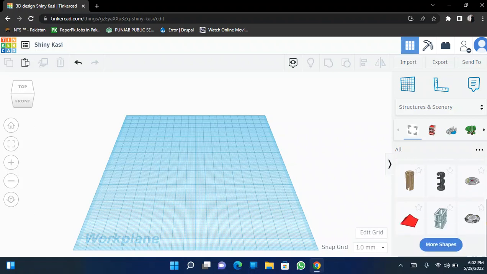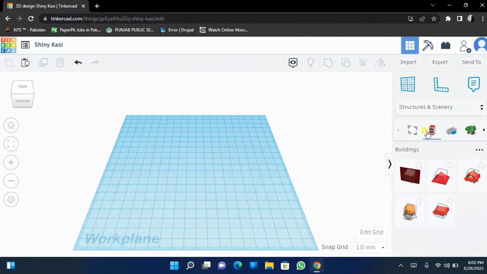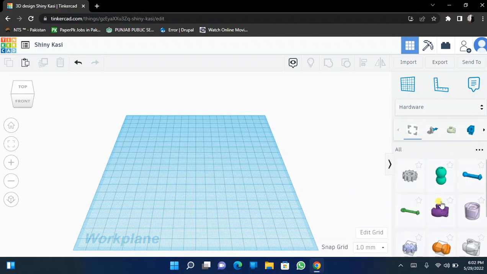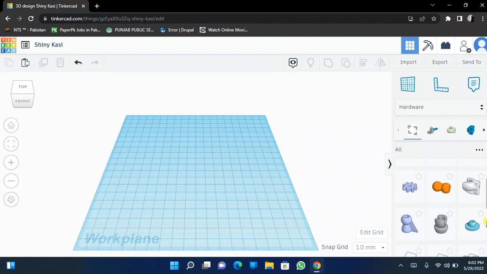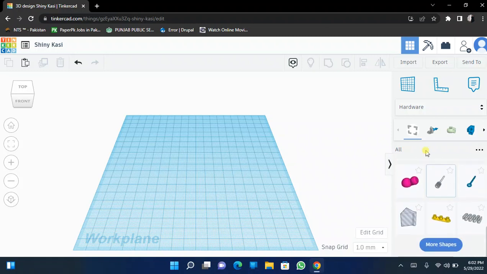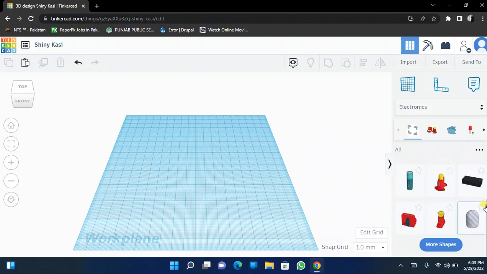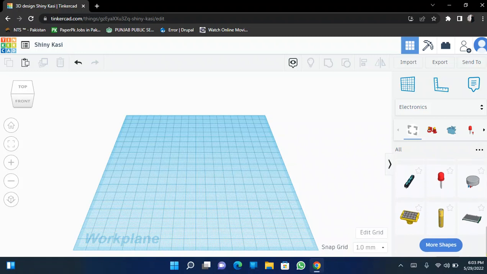There are also different shapes like these trees. Okay, hardware. There are tools. These are, if you click them all, you get more shapes about that. Okay, electronics, if you click more you get more shapes as per which option you choose.